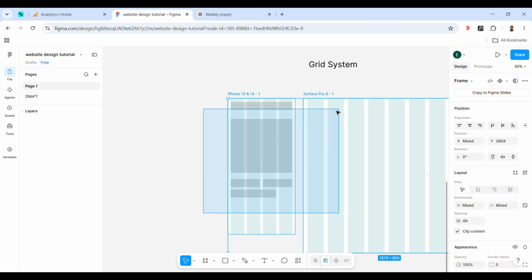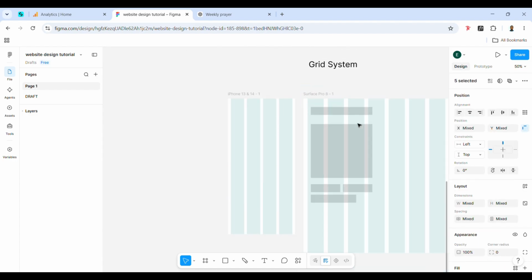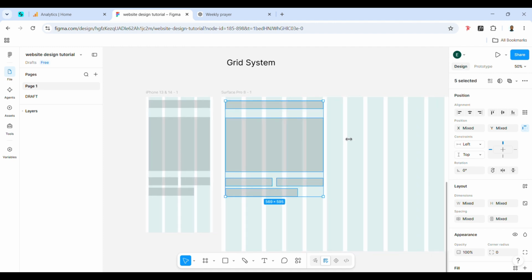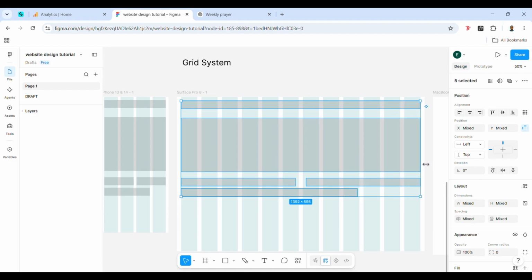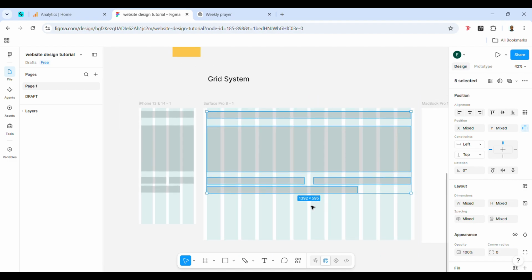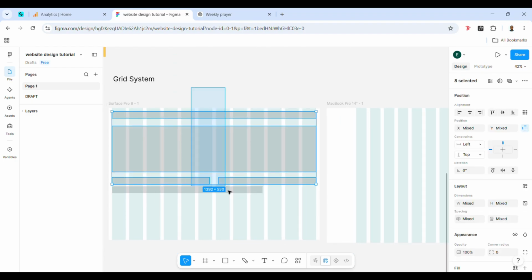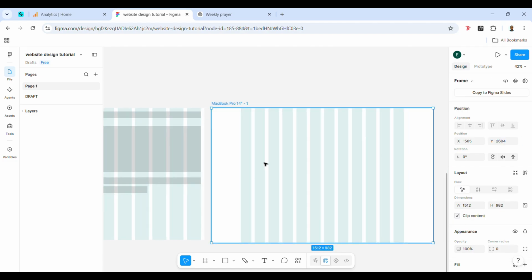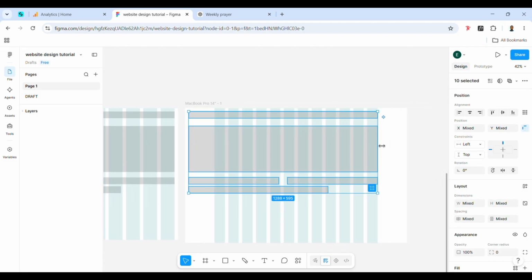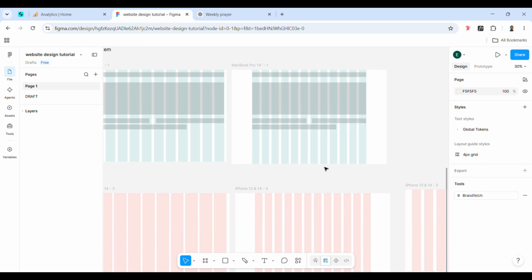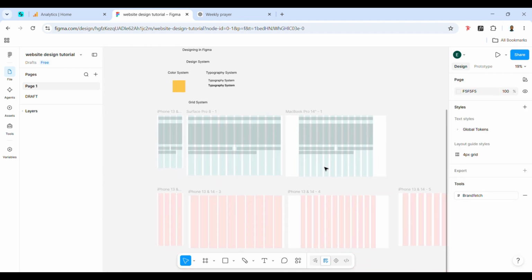So this is what the mobile view will look like. Then for the tablet view, I might have something like this. Then for the desktop view, I may have two patterns, something like this. Okay, yeah, so that's just it. So this is what the Figma grid system looks like.